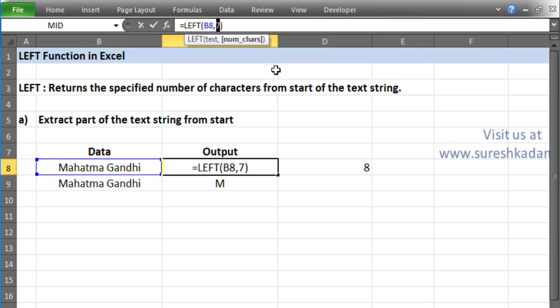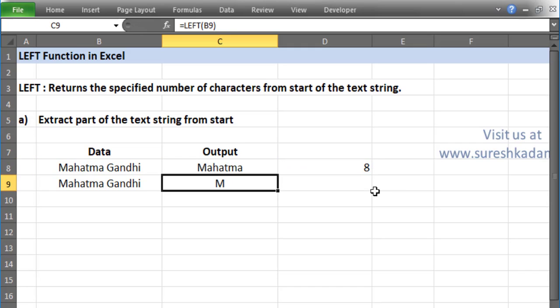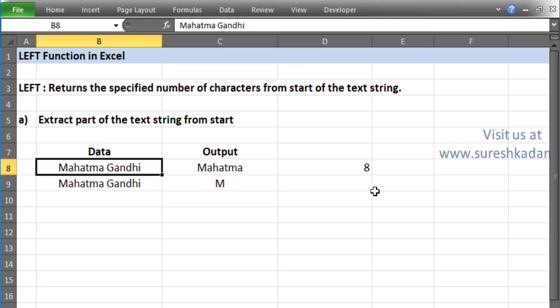Instead of typing this hard coded 7, I say this minus 1. So this you can use any number of times to extract the first name of an individual if you have an entire name in the text string.